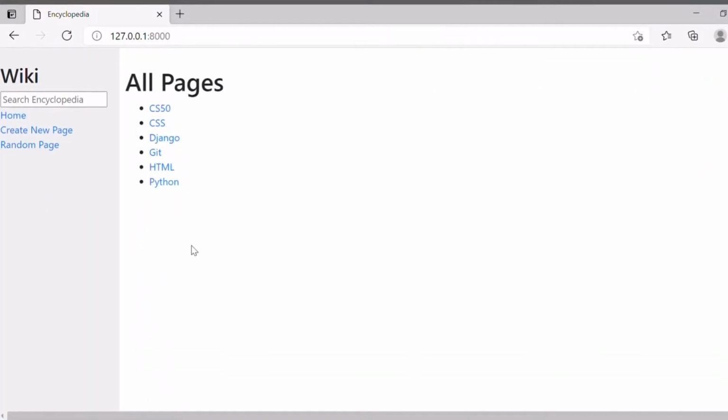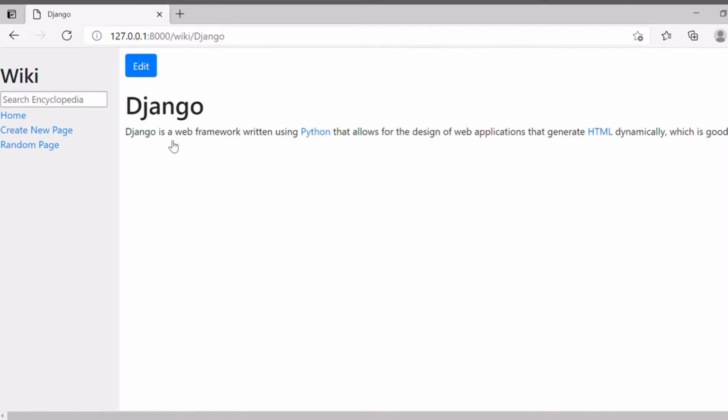So, without any further ado, let's get right into it. Here's my homepage. There are a few titles or entries already prepared. Each entry is clickable and it will render a page that displays the contents of that particular encyclopedia entry. As you can notice in the URL, we are redirected to wiki/Django, whatever the title is.